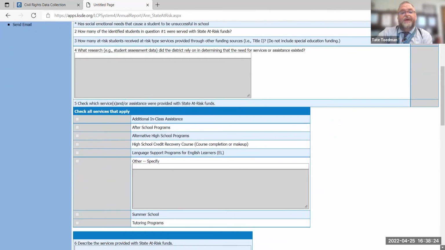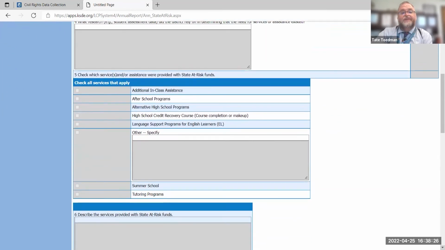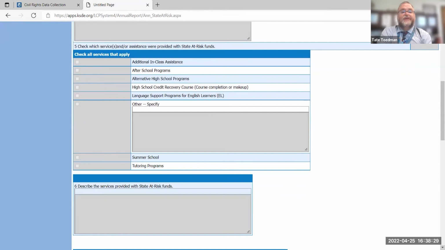Once you've completed that, you'll go to question 5, which are check boxes. This asks for the different types of services and or assistance that were provided. So number 4, we're asking how you determined what to provide. And here we're asking for check boxes of what was actually provided.